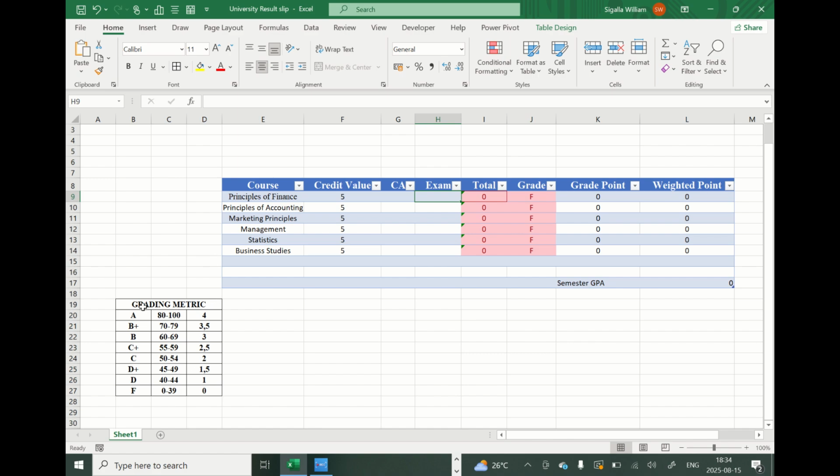So the grading metric is right here on the left hand side, and this is the same metric used by University of Buea. Not sure if that has changed, but that is how it used to be. And then this is the result slip itself, made up of the courses, the credit value, the continuous assessment, CA, the exam, total, grade point, and the weighted point.